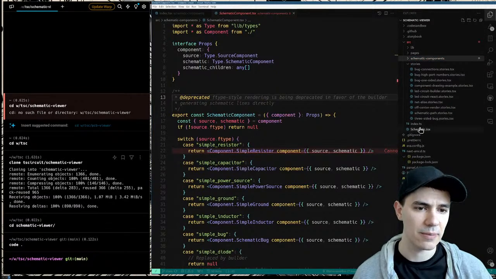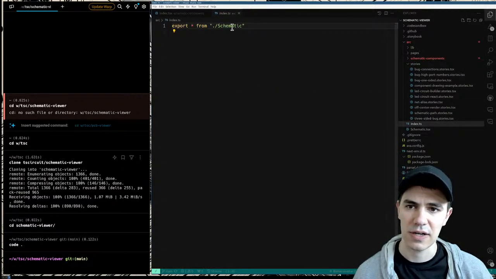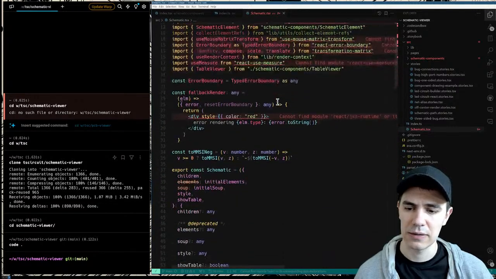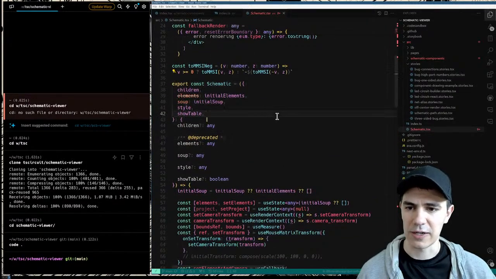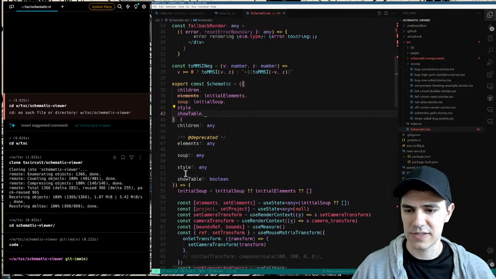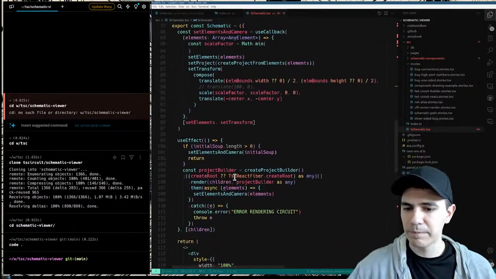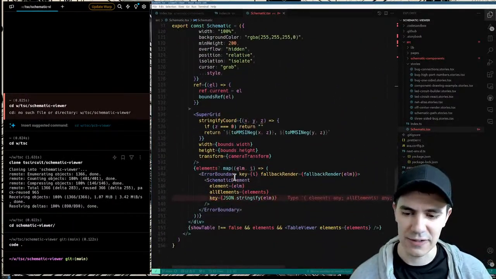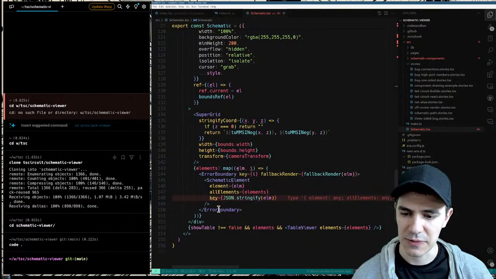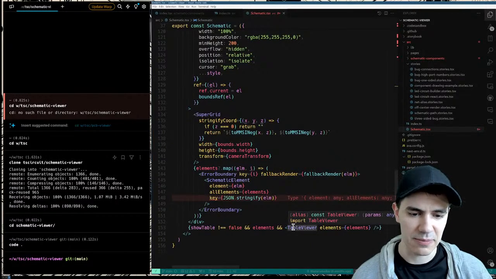What is this library export? Index, export star from schematic. So this is the main component, and then it should take a property, something like show table. Hopefully that's all nice and isolated into its own nice thing. So yeah, we have a table viewer here.